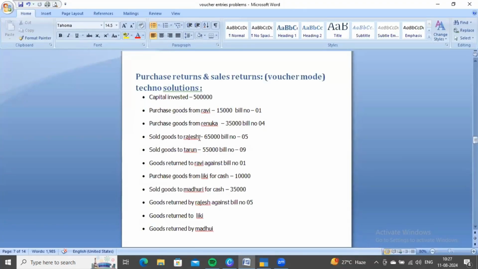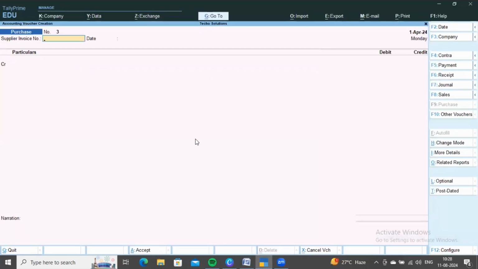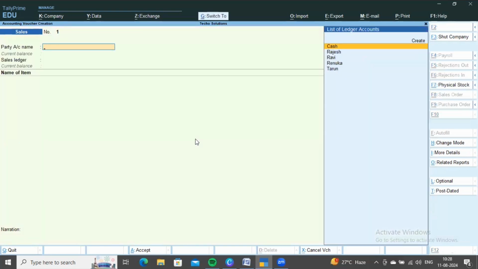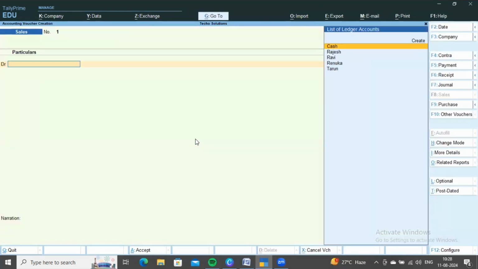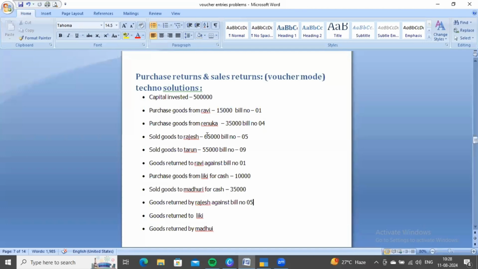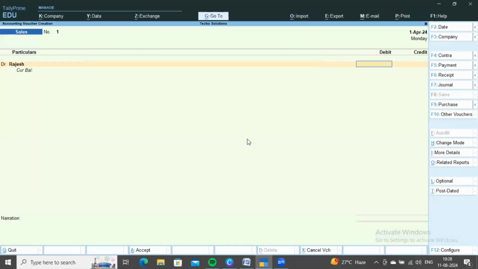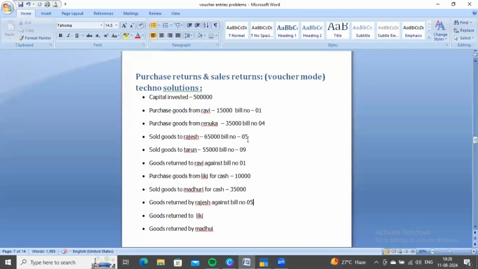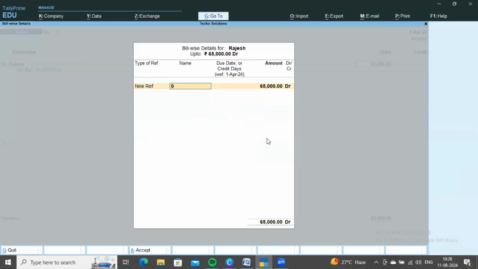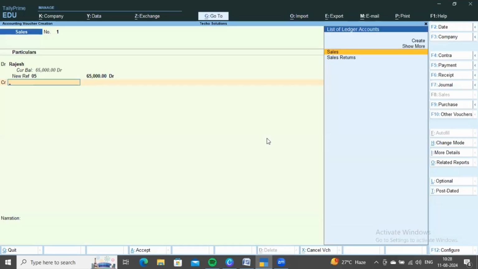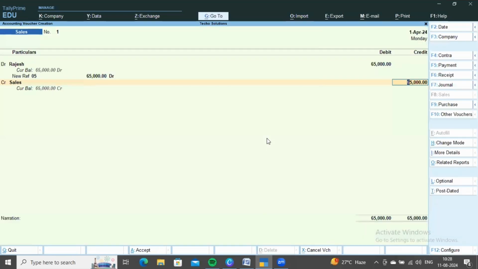Next, sold goods to Rajesh. Yes, here we are selling goods to Rajesh on credit basis. So this comes under sales voucher F8 under voucher mode. Go to F8, press Ctrl plus H and go to voucher mode. We are selling goods to Rajesh, right? Debit Rajesh account, as Rajesh is in the position of receiving, 65,000 under new reference, and the bill number is 5, and credit sales account as we are selling goods to Rajesh.